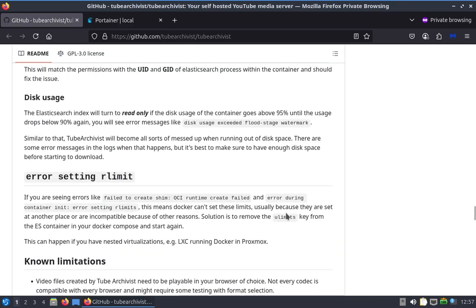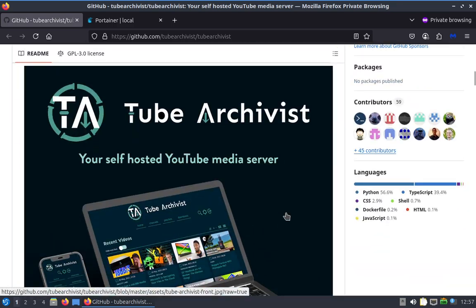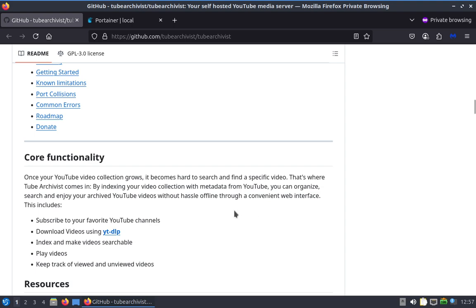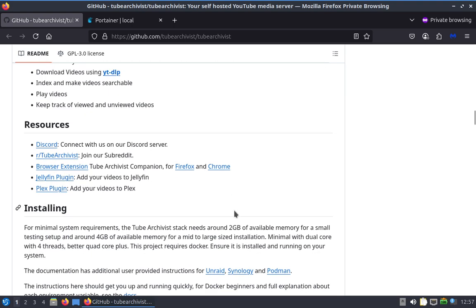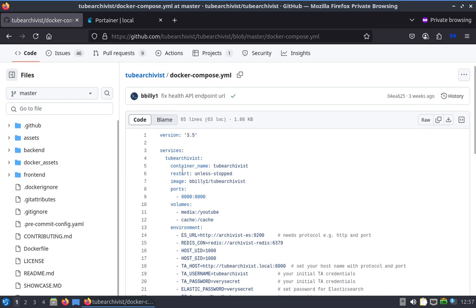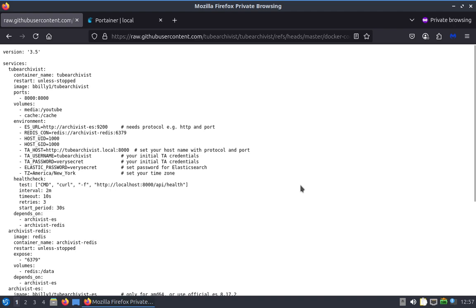So we are here on the TubeArchivist, which I accidentally clicked, but there we go, TubeArchivist. Now we want to find the Docker Compose file. Yeah, Docker Compose. We're going to do raw. We're going to grab everything.